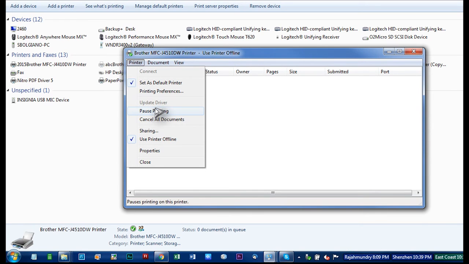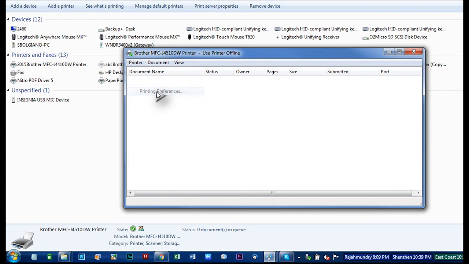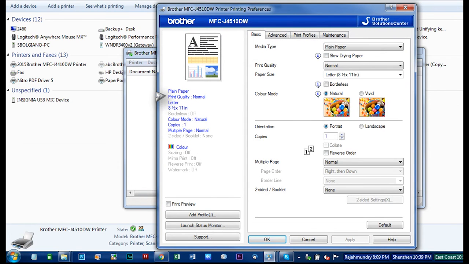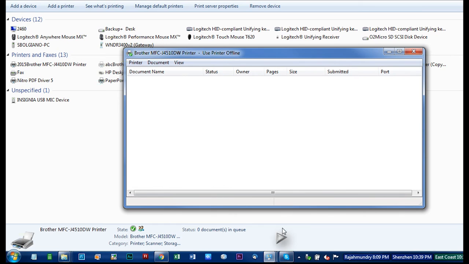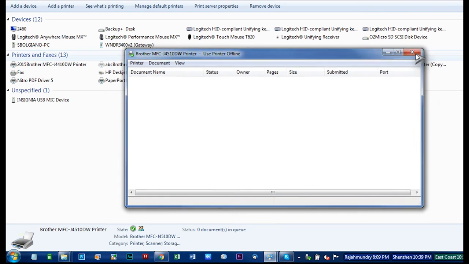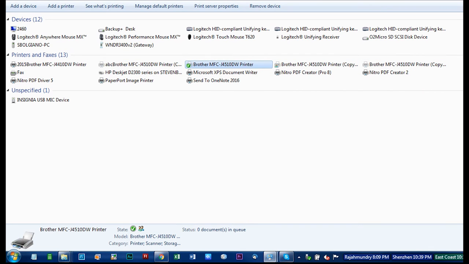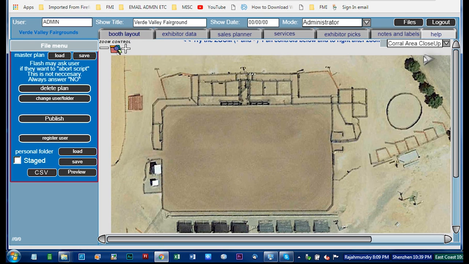up a list of choices, and we look for printing preferences. We click on that, and now we go and look for there's portrait, and then there's landscape. We click on landscape. Be sure that you hit the apply button, and then OK. And we're ready to go. So we close out that screen, our desktop screen. We're back in our Fairs M.I.